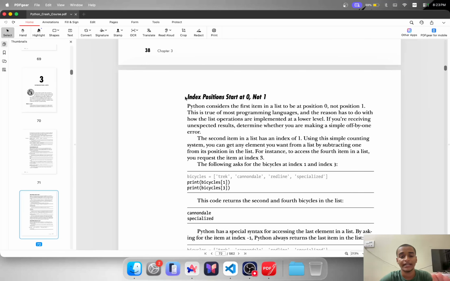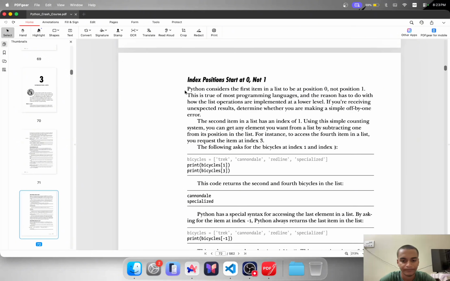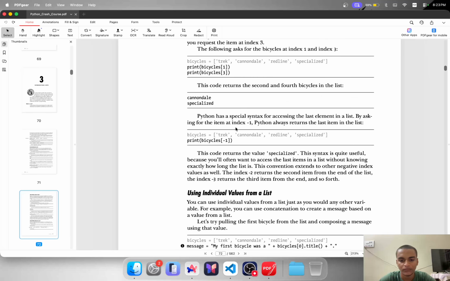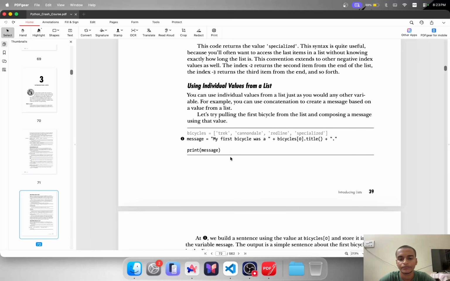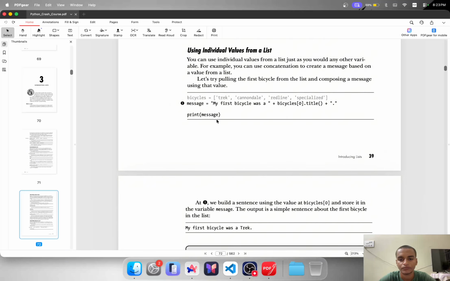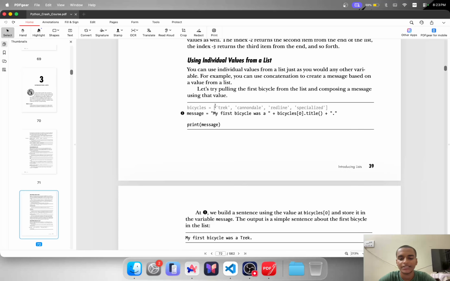In Python, index positions start at zero, not one. What are the index positions? That's what I told you. Positioning. It's like you can say first, second, third. But when you do the indexing, it starts from zeroth, one, two, three. Okay. You can do the same with minus one. You can do the same thing here.